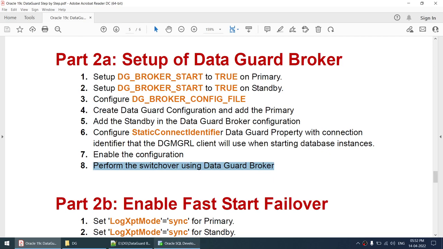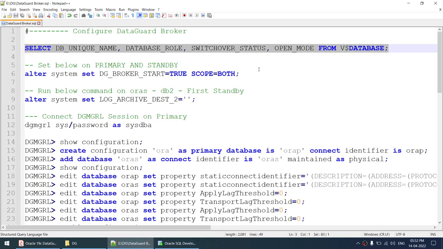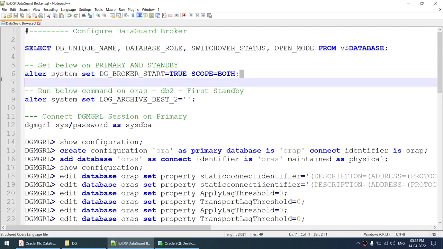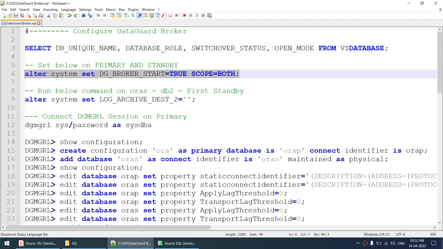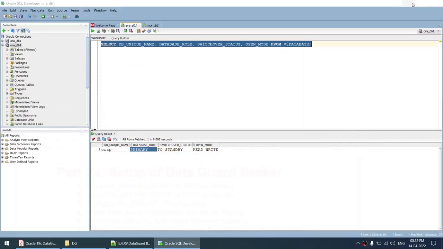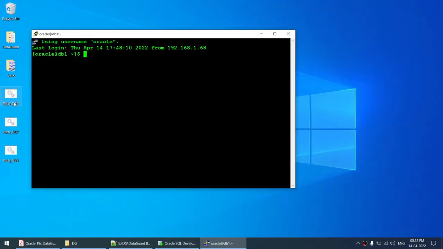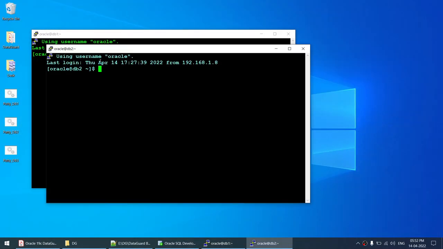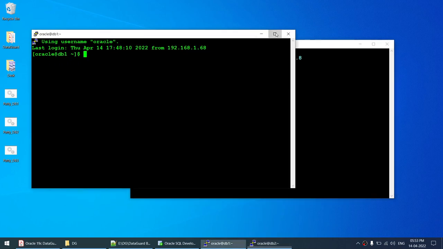The first thing that we need to do is use this particular script. As I mentioned, we need to start the DG broker on both the nodes. So let me minimize my screen and connect to node 1, connect to node 2. So I've connected to node 1 and node 2.